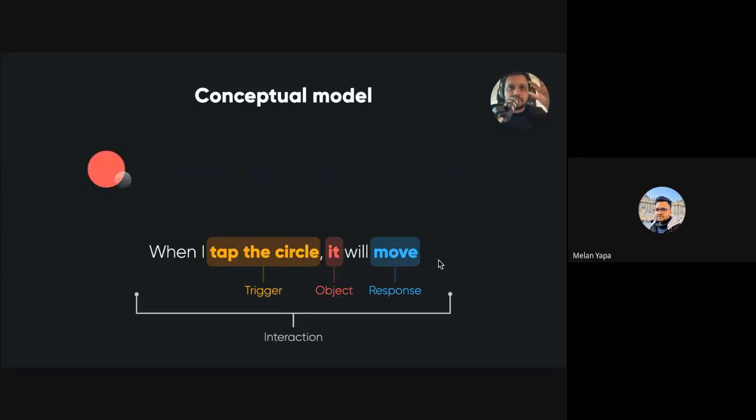So you build the whole thing by creating one interaction after another interaction after another interaction. So you're building one by one and creating the whole prototype or the animation you have. And let's look into another example and see whether you guys can see the trigger, response, and object.